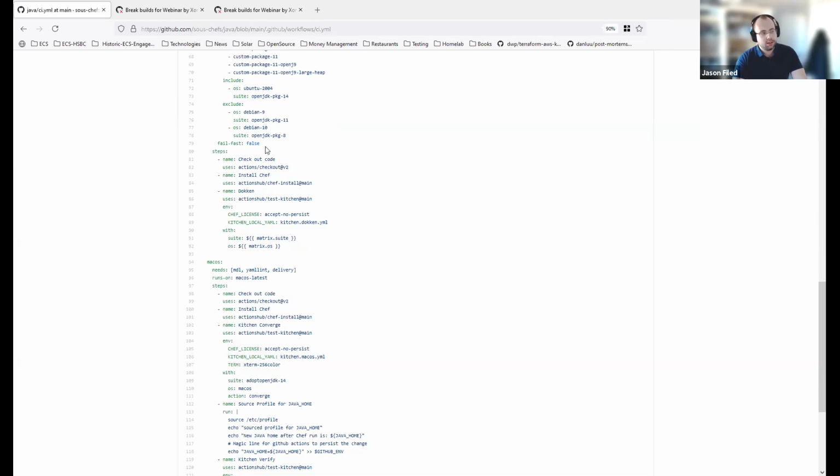So the other thing we do here is fail fast is false. What fail fast says is if I detect an error, I exit the job. For integration tests, we want to run through all of them in one go before we fail, because maybe we fail on Ubuntu 2004, but maybe we're also failing on Debian 10.